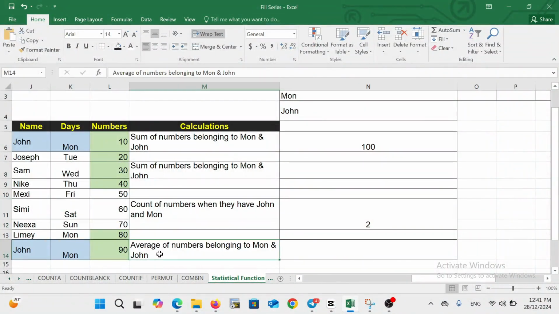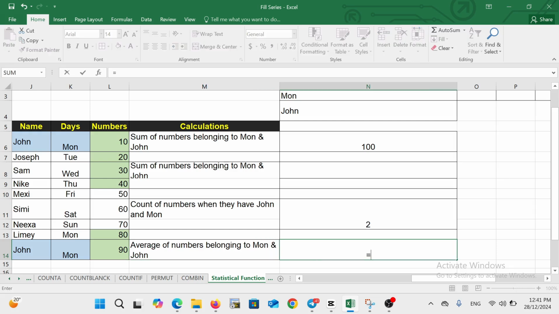Similarly, I have one more function here, the average of numbers belonging to Monday and John. So Monday and John belong to 10 and 90. I want their average. Let us verbally calculate: 10 plus 90 divided by 2. The average should be 50. So how do I calculate using a function? It is a very small table, so I can verbally calculate. Imagine the data is very huge; at that time I have to use this function.